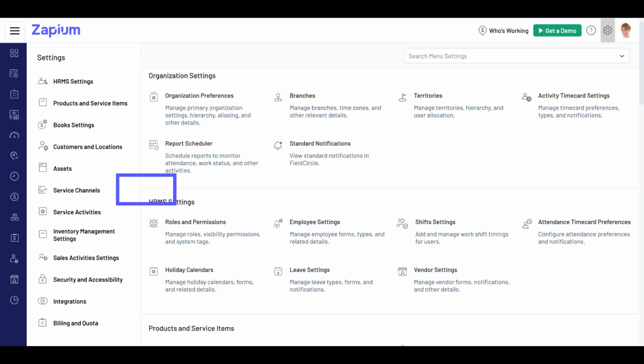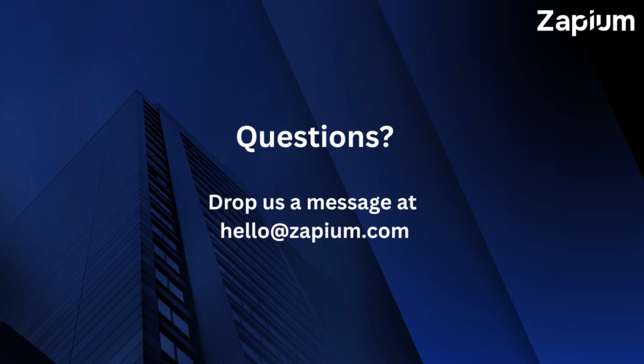System comes with enterprise-grade settings where you can set up roles and permissions, do AI-powered checklist and procedure generation, and manage integrations. This was a quick overview of Zapium CMMS.